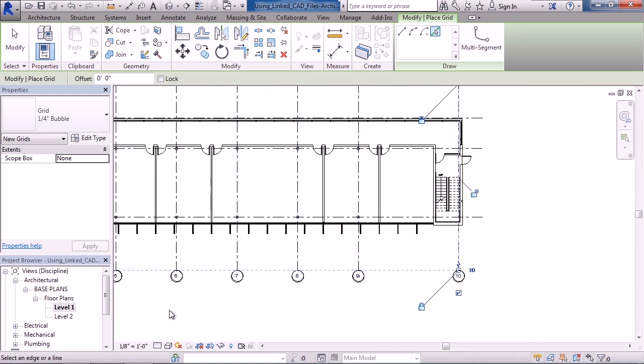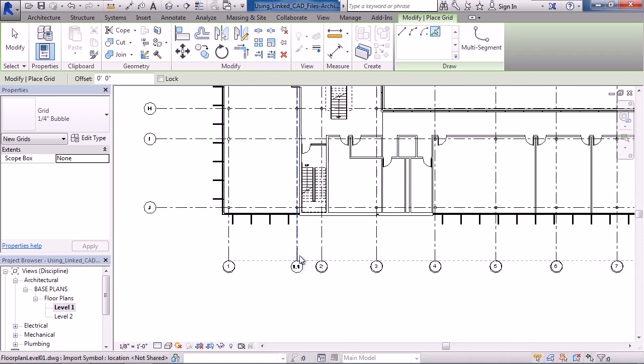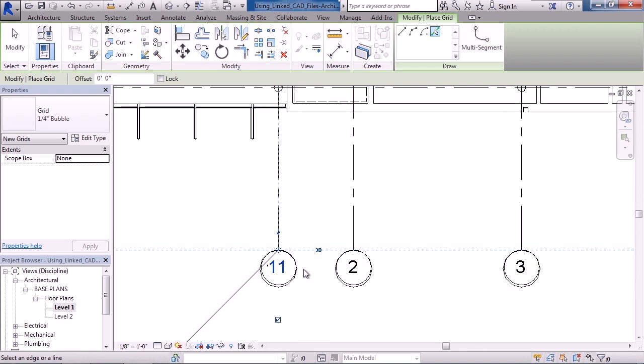Now, after you've done 10, let's go back to where we skipped over 1.1, and now click on 1.1. But you notice it's 11, which is fine. But now while I'm still in the command, click on the number 11. And instead of 11, let's type in 1.1 and hit the Enter key.